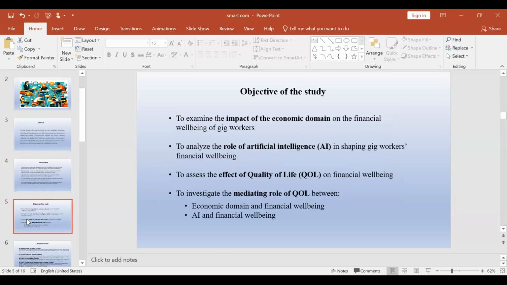The objectives of my study are to examine the impact of the economic domain on financial well-being, to analyze the role of artificial intelligence in shaping gig worker financial well-being, to assess the effect of quality of life on financial well-being, and to investigate the mediating role of quality of life between economic domain and financial well-being, and AI and financial well-being.